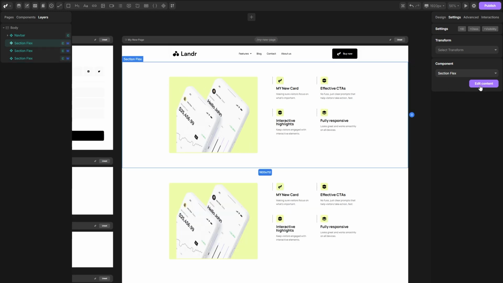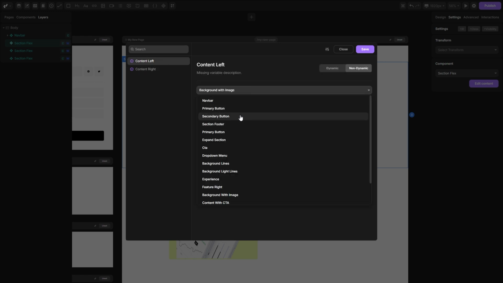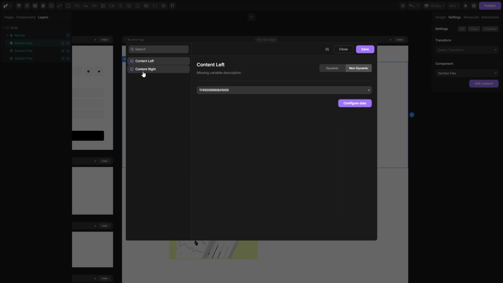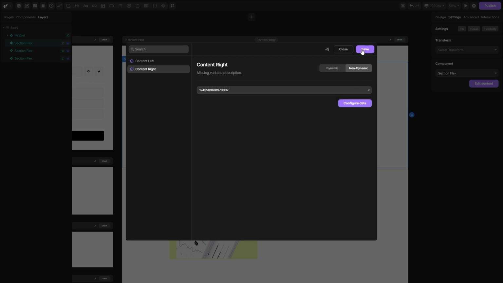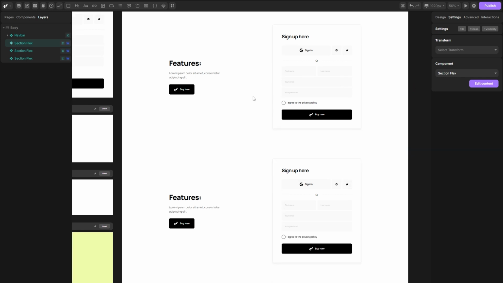Now I need to select this component, hit the edit content, and as you can see, I have two variables, content left and right. For the content left, let's set something like content with CTA, and for the content right, let's set a simple form. Hit save button, and you will see that I have changed the structure of my component. That's because inside this big component I have two component slots which can pull the structure of other components and showcase it inside this big component.